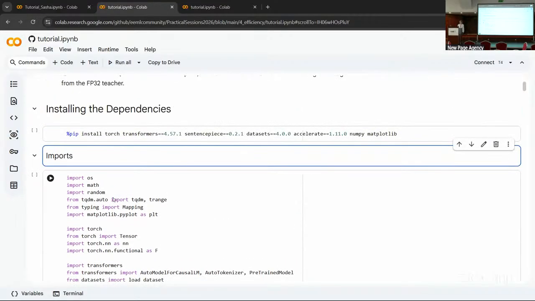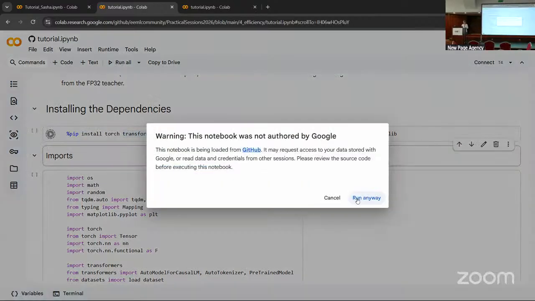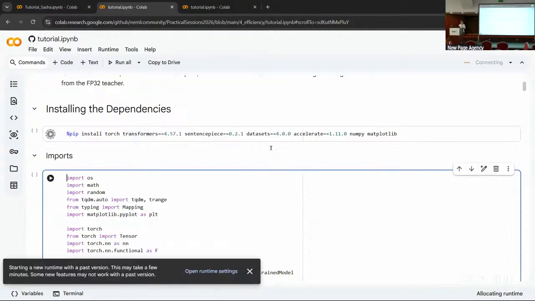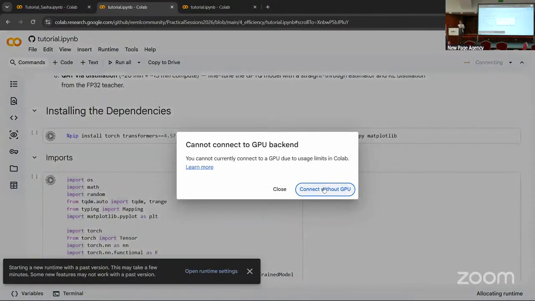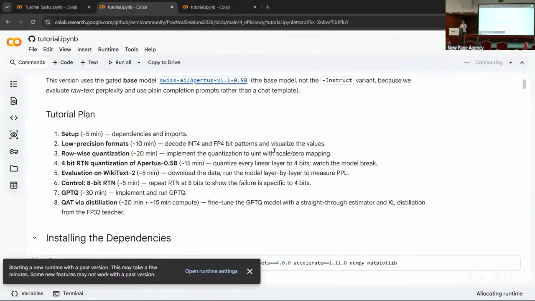You can go ahead and start the first couple of cells, because it will take some time to download packages and import everything. So you can just go ahead and start the first two cells. And I'm going to give a quick overview of what's going to happen.